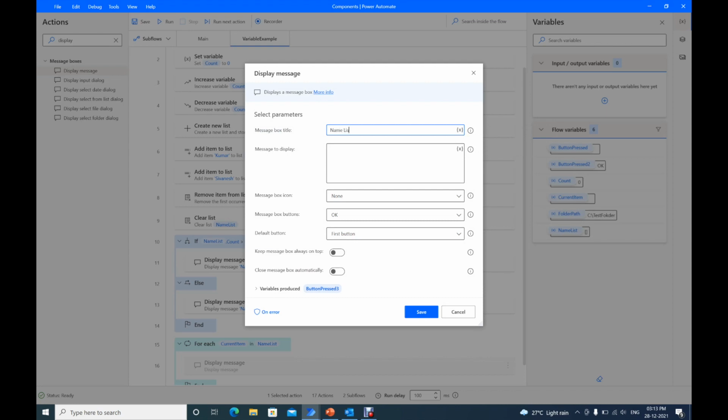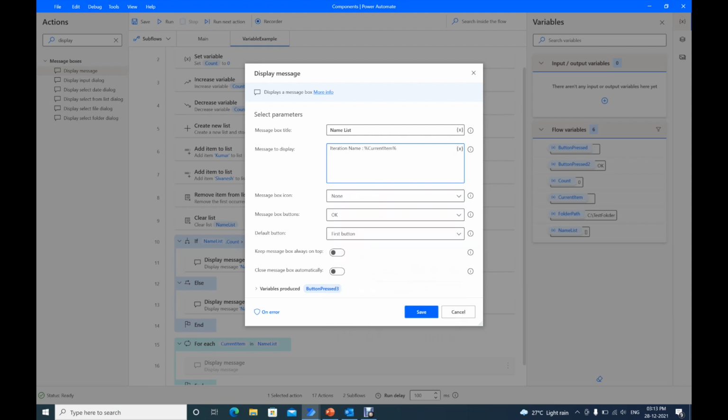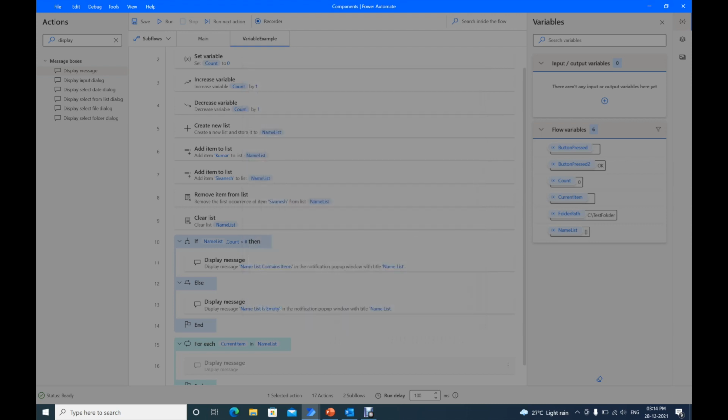Name list iteration name. I can select current item over here, and there is an information pop-up, and that.